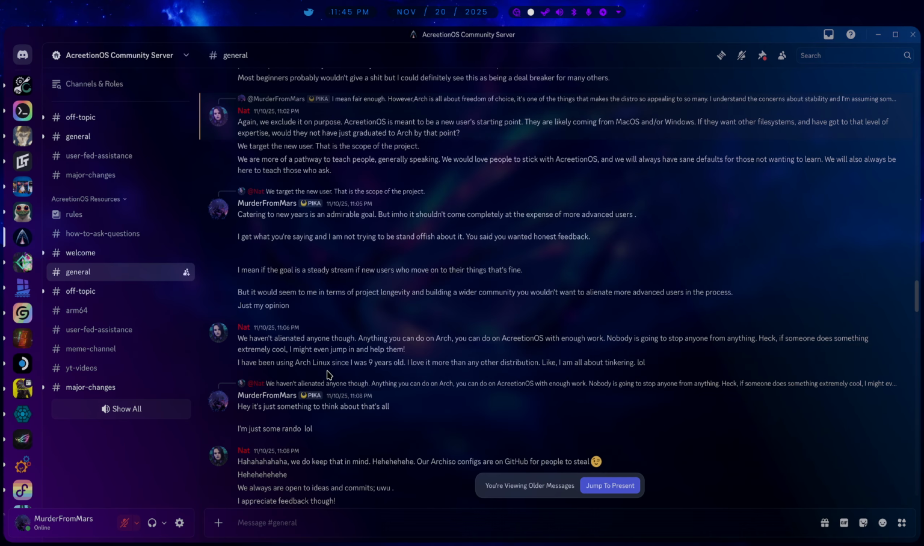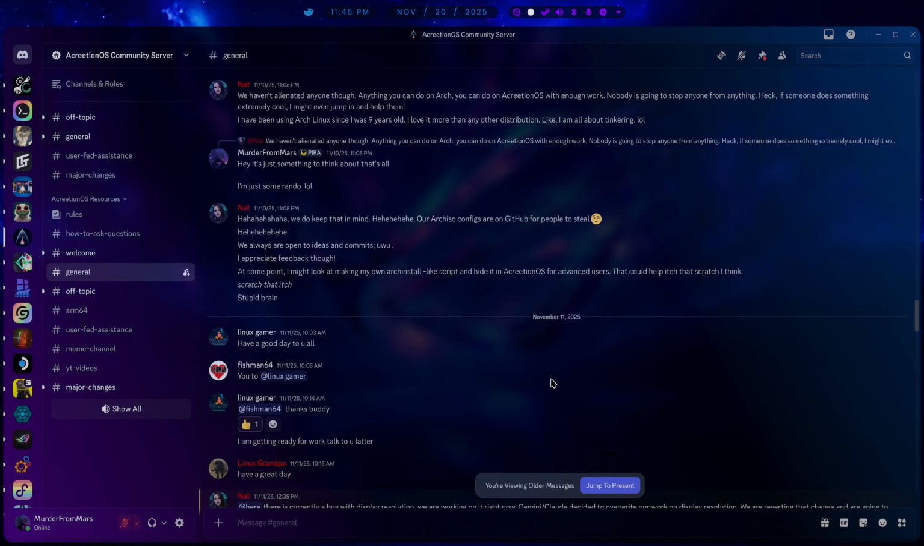Man, I've been using Arch Linux since I was 9 years old. I am all about tinkering. Okay, well, that's cool, but that's not the point. You know, and that was very cool when I initially got there.